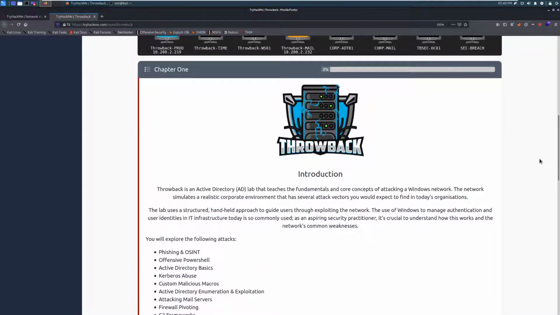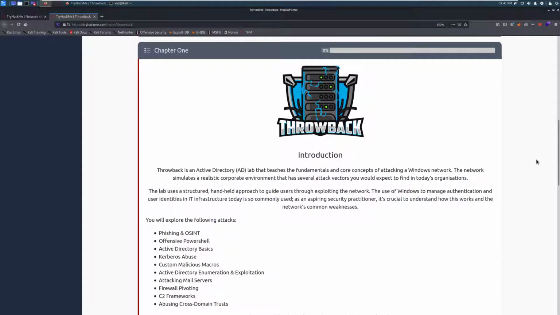Throwback is an Active Directory lab that teaches the fundamentals and core concepts of attacking a Windows network. The network simulates a realistic corporate environment that has several attack vectors you would expect to find in today's organizations. The lab uses a structured, handheld approach to guide users through exploiting the network. Windows is so commonly used to manage authentication and user identities in IT infrastructure today that, as an aspiring security practitioner, it is crucial to understand how this works and the common weaknesses of such networks.